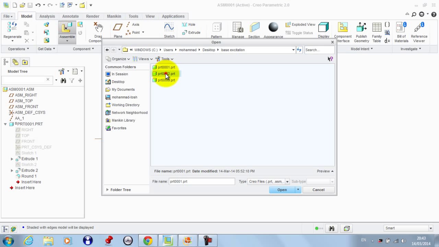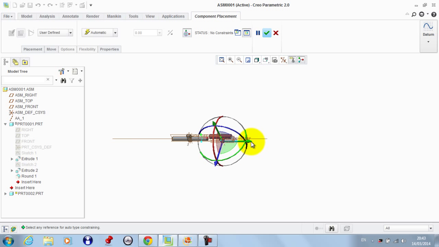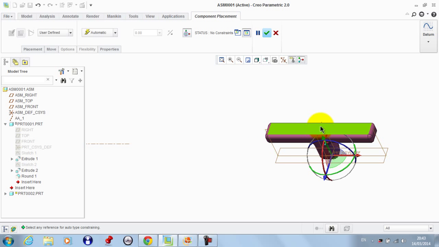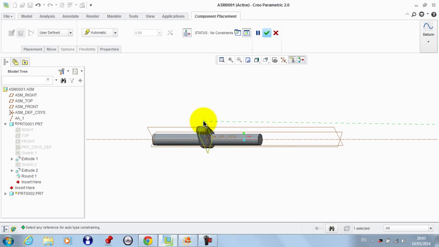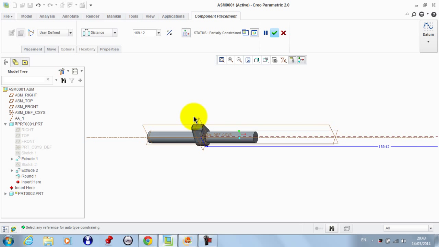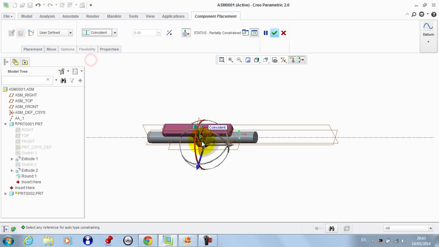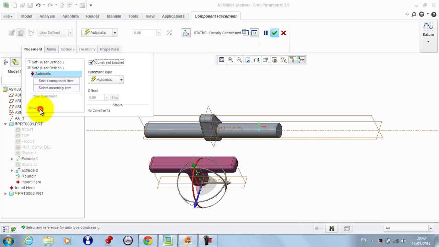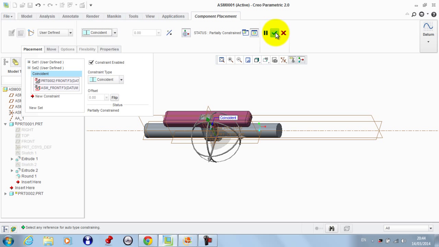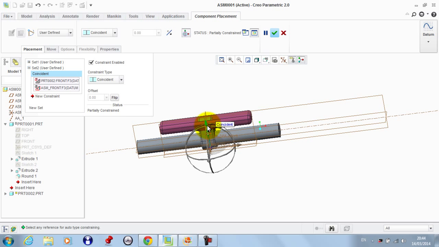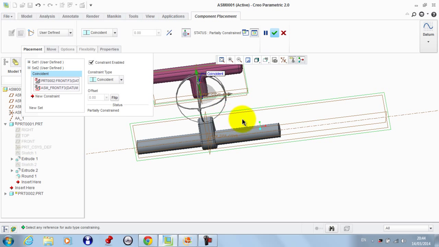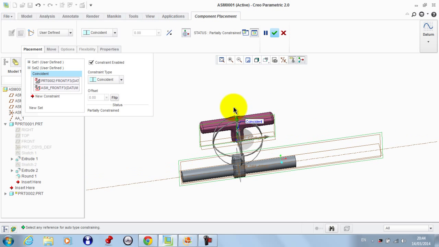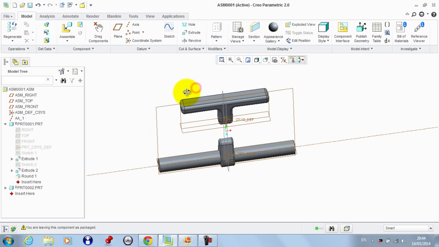Now let me get the second part. Now we need this plane to be coincident with this. We take a new set and make also this coincident with this. Note degrees of freedom reduction. We have just a translation in this direction. Then we take OK.